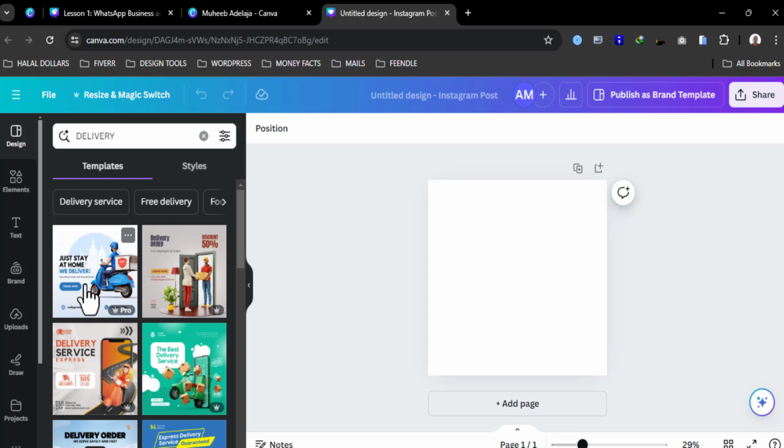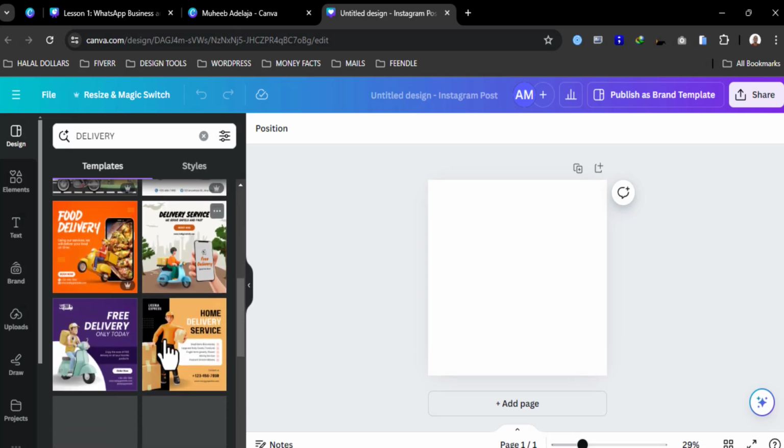So the location is going to be the biggest, then your phone number, then the website that we are going to design. So I'm going to show you how to set up the website. Just relax. But for now, we're just going to design our flyer. So I'm going to just pick any one at random. So we have a lot of designs.